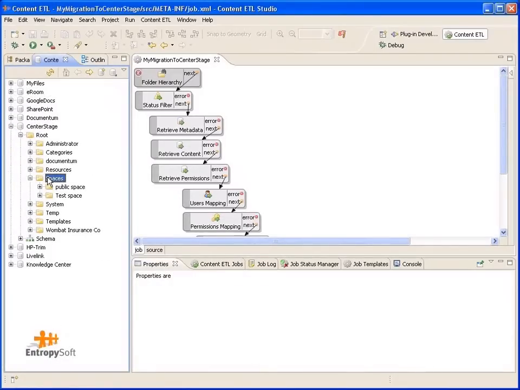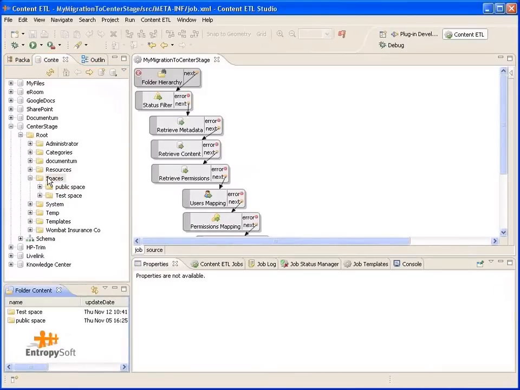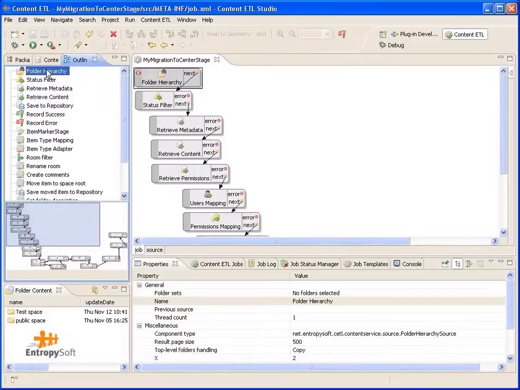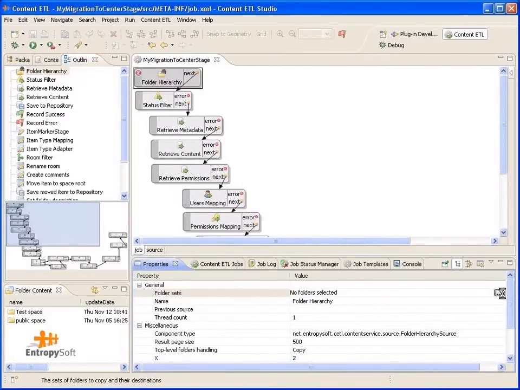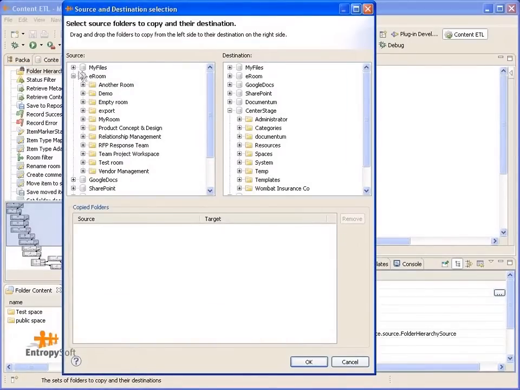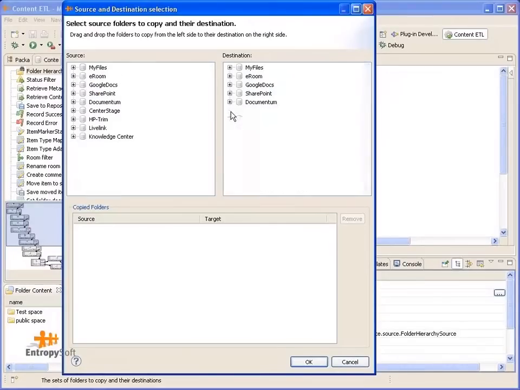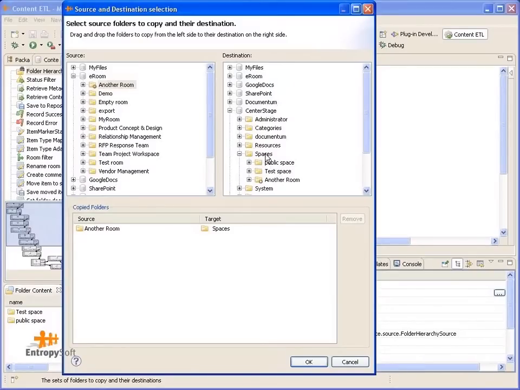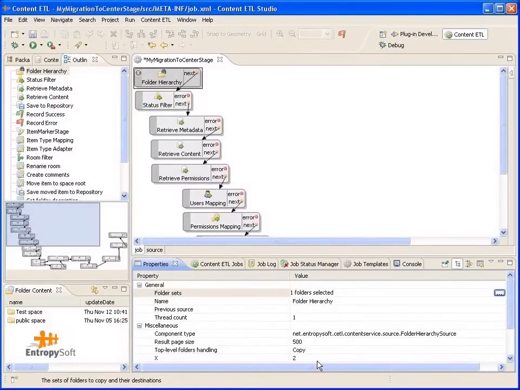We are going to create a new space in CenterStage. So let's select the room we want to migrate. Again, on both sides, you can find the connected applications and you can navigate through the repositories. We have to drag and drop the rooms from the left to the right to migrate them to the relevant places in CenterStage. Of course, the routes of the migration can be very complex, but let's keep it simple for the video.